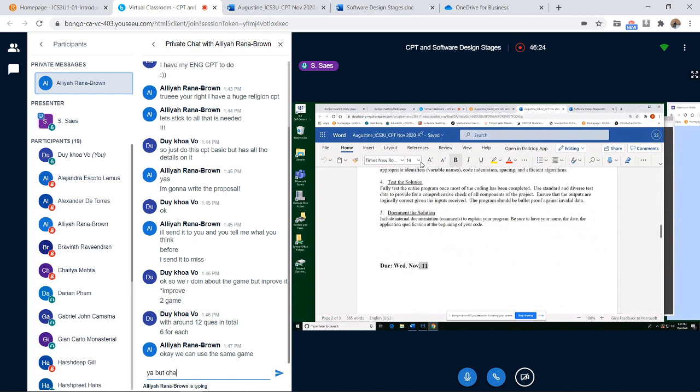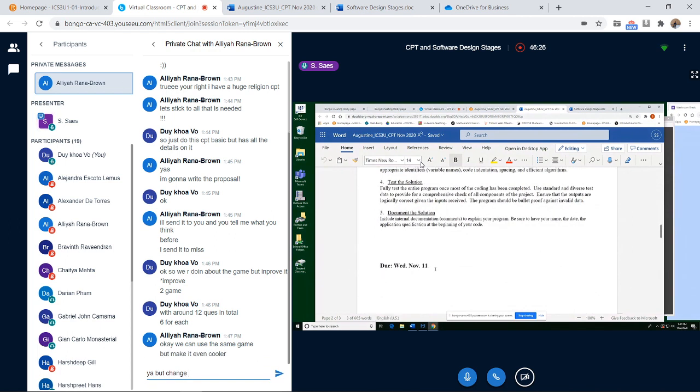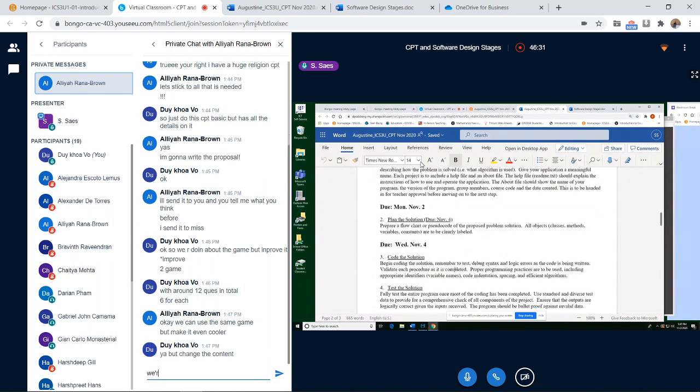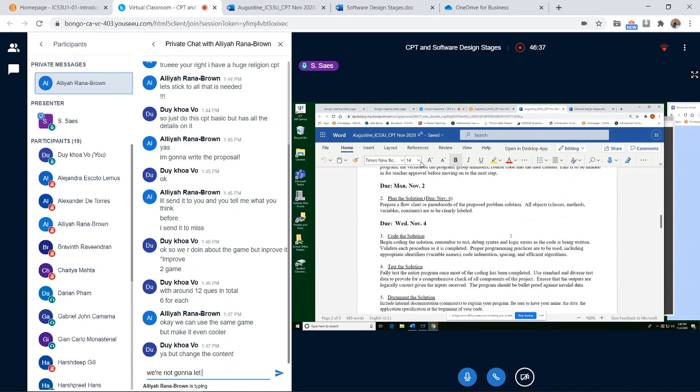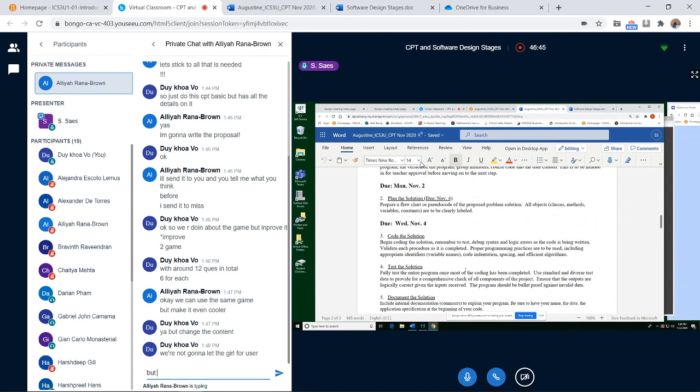The November 11 is the due date. Sorry, this is a little too short time, but yeah, you can use your adventure game. Just make it a little more interesting and add other stuff. If you didn't use random number, for example, try to use it. If you didn't use string methods, try to use it.